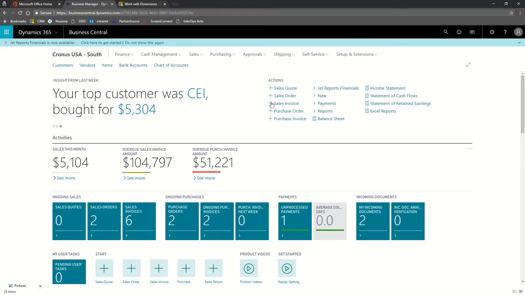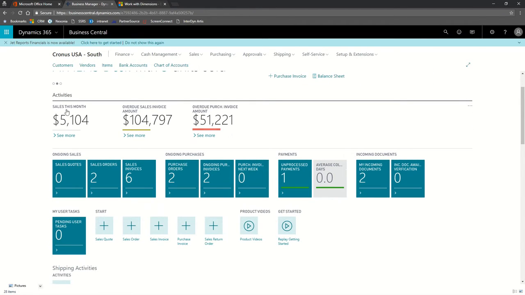First of all, you'll notice I not only have lots of actions I can do from here, so I can go ahead and create a sales order or a purchase order, but obviously I need to see financials as well. So I see my balance sheet, my income statement, so one-click access right from my home page. What else do I have? You'll notice I have color highlighting to show me in red things I need to be concerned about. Look at, I've got overdue purchase invoice amounts totaling over $51,000. But then I see my payments have average collection days of 0, so I'm doing quite well there.